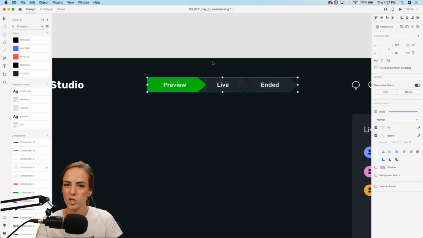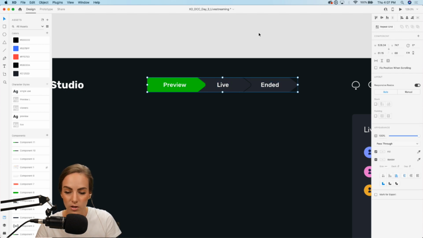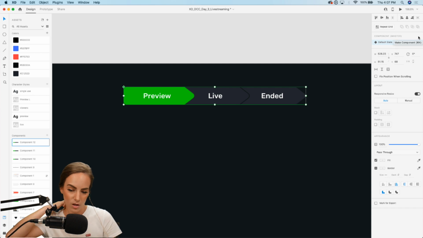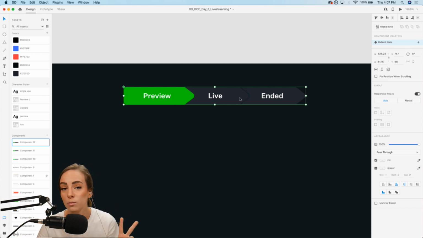Okay. Now for these, what I want to do is actually make this a component so we can show it like tapping through. So first group all of them together so everything's one big group. And then over here, come to the component panel and press that little plus icon. So now we've got a default state, and we're going to add two more states, one state for live and one state for ended.